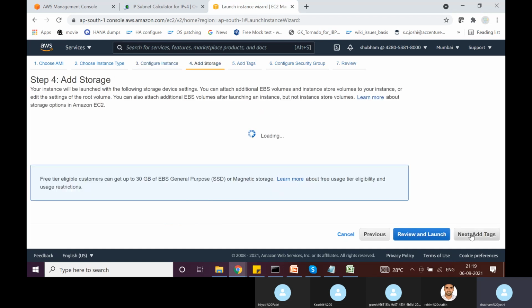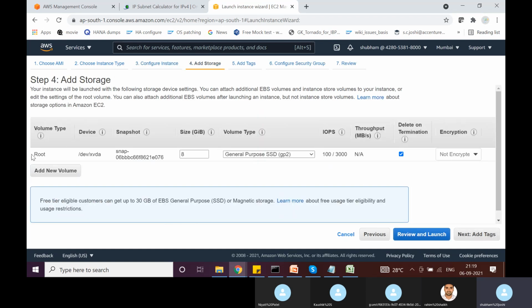So we'll say add storage. By default, every EC2 instance that you launch will have a root volume. Root volume is the volume where your operating system is installed. But in addition to that, if you want additional hard drives, additional disks, then you can add them here. For now, we are not going to add any additional disk. We are just going with the default one, the root volume.